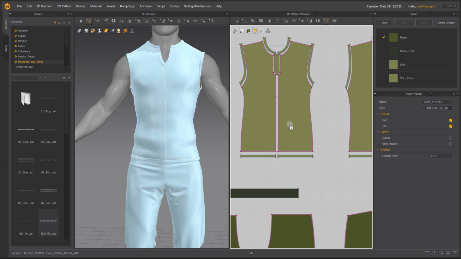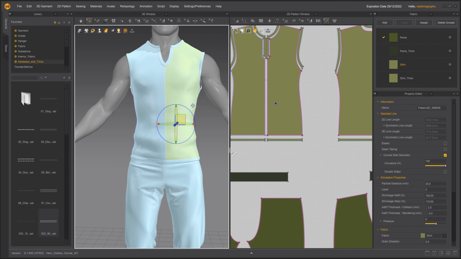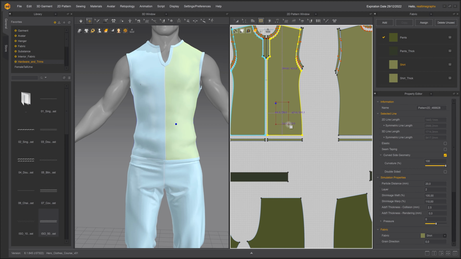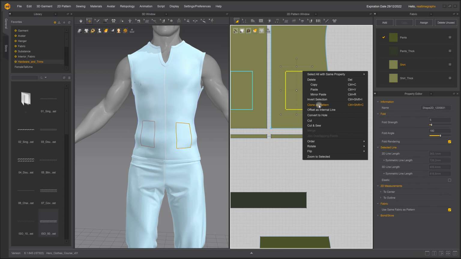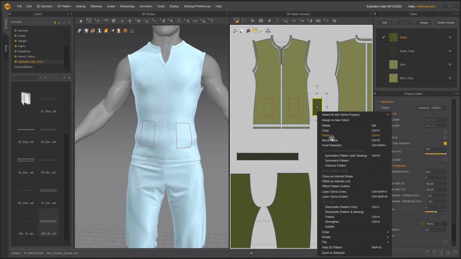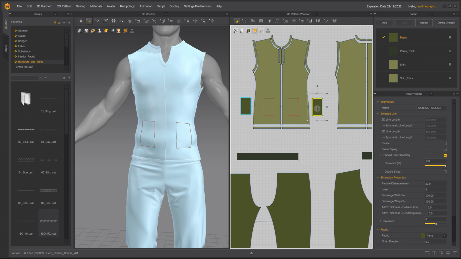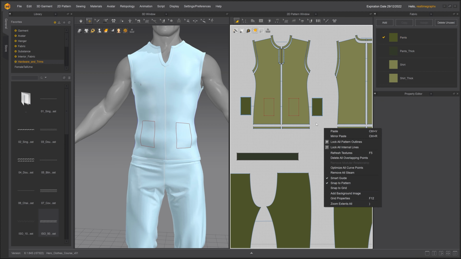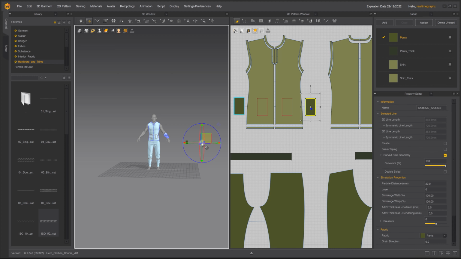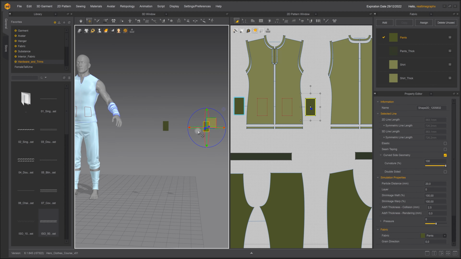Next, I will show you one way to make pockets and zippers. Create an internal shape where you want your pockets to be. Then right-click on it and select Clone as Pattern. This will create a cloth piece in exactly the shape of the internal line. The pocket pieces will usually end up somewhere in 3D space far away from the avatar, but there is a nice feature to place them on top of the internal line.